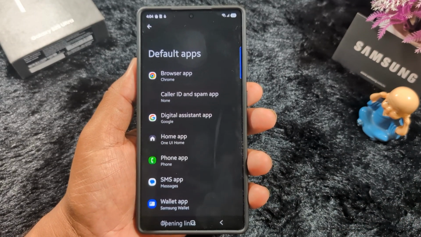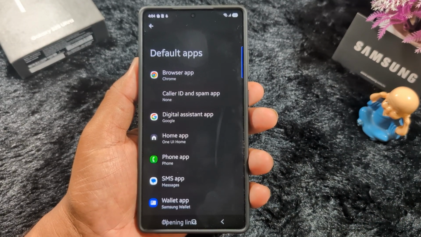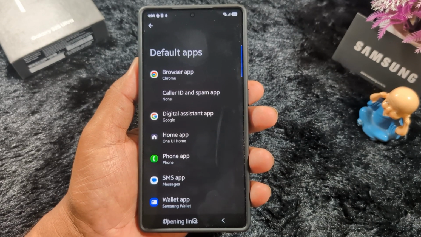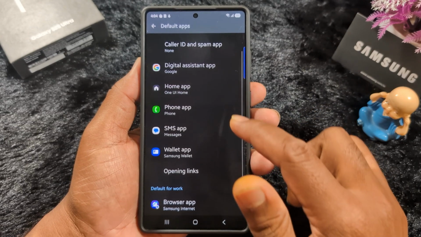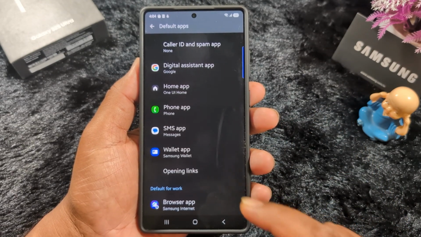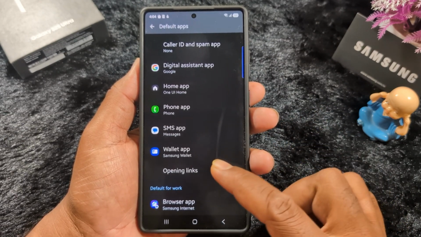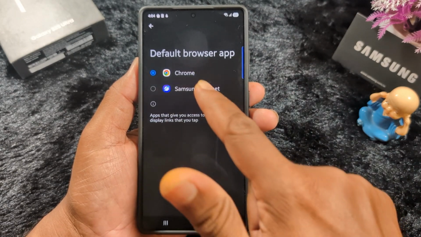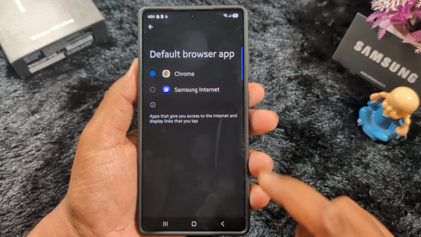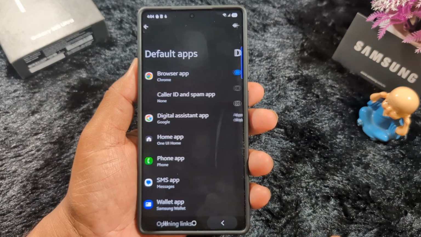Here you can see the list of default applications available on your Samsung S25 Ultra or any other latest Samsung device, including a browser app, caller ID and spam app, digital assistant app, home app, One UI 7 on S25 Ultra, phone app, SMS, wallet app, or browser app. Tap on a browser app. Here you can choose Google Chrome or Samsung Internet as the default internet browser app on your device.